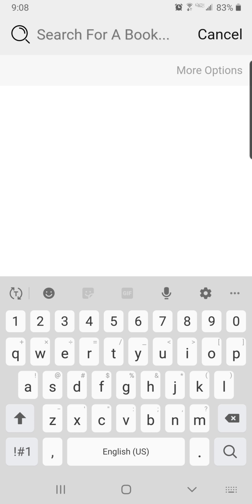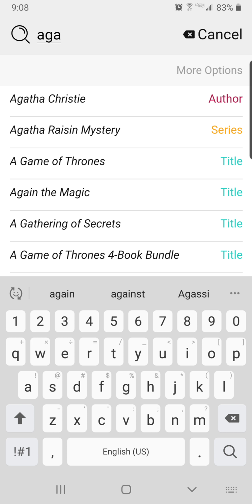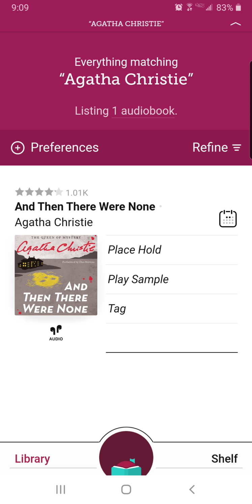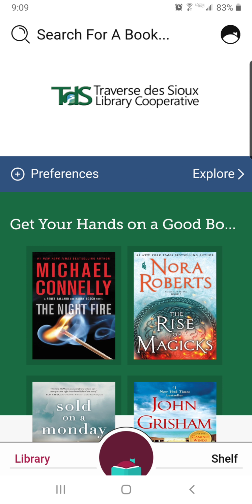Let's go ahead and search for an author. Let's say Agatha Christie. You notice as soon as I start typing, it gives me some options here. So let's tap Agatha Christie. And it looks like we have And Then There Were None. That's a really good one. You can see right now it is checked out because it says place a hold. This is an audiobook. I can listen to a sample. I can see what tags it has. So let's go back to the library and search for something else.